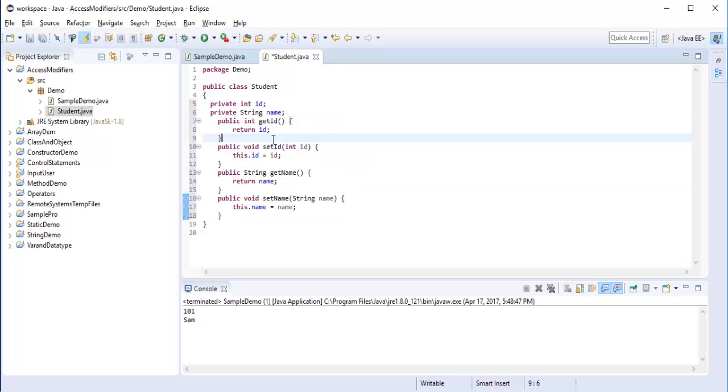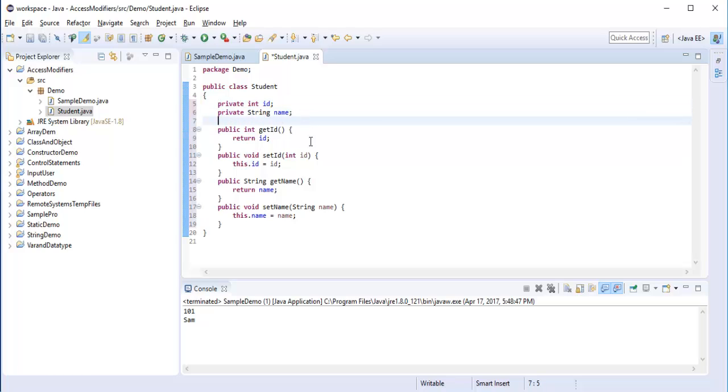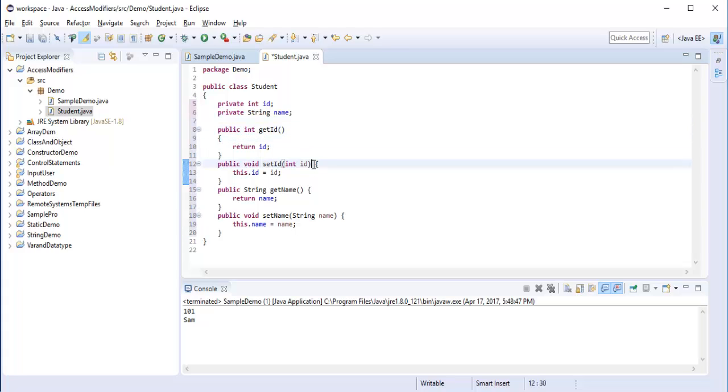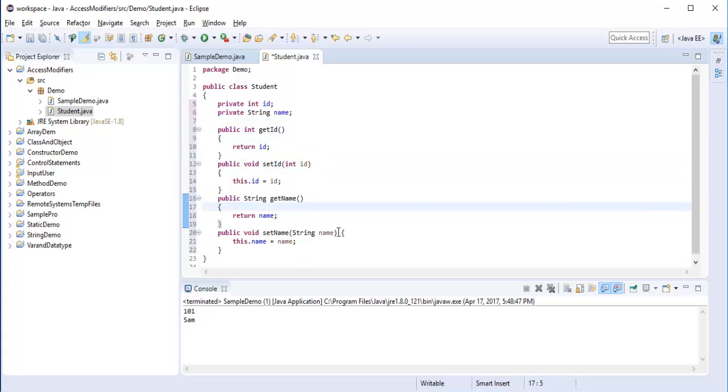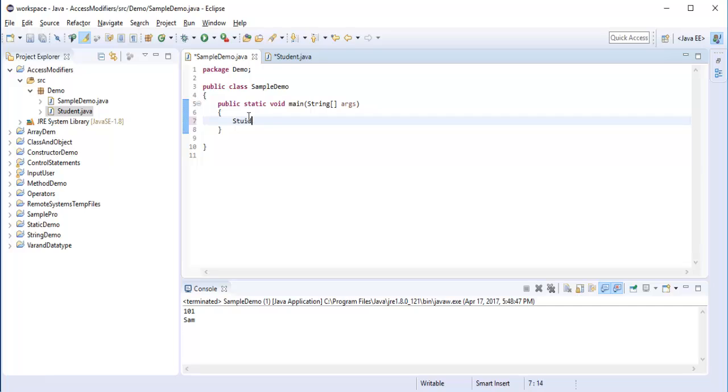Okay, and using these getter and setter methods, I repeat, we can assign the values to these fields, ID and name. This is the advantage of using getter and setter methods: since our fields are private, at that point of time we have to go with getters and setters.